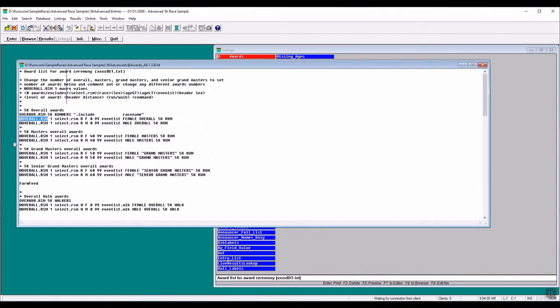Now the joy of this is we now use that same setup, and we've got a comment here, we're using the Masters Awards. So the only thing that changed in here was the title, Female Masters 5K Run, and the age range was from 40 to 99.